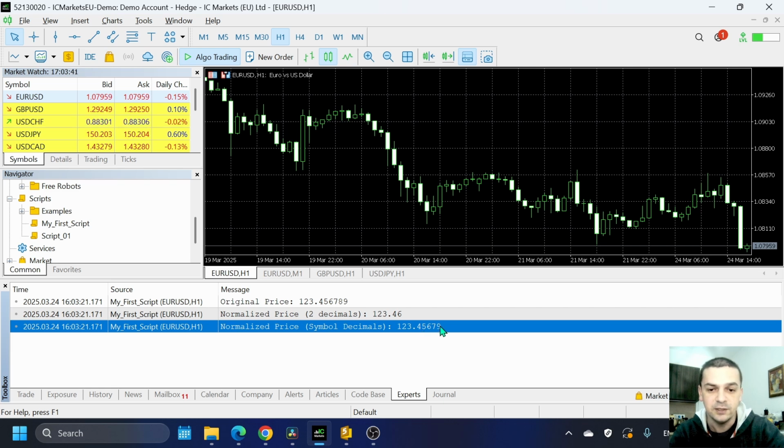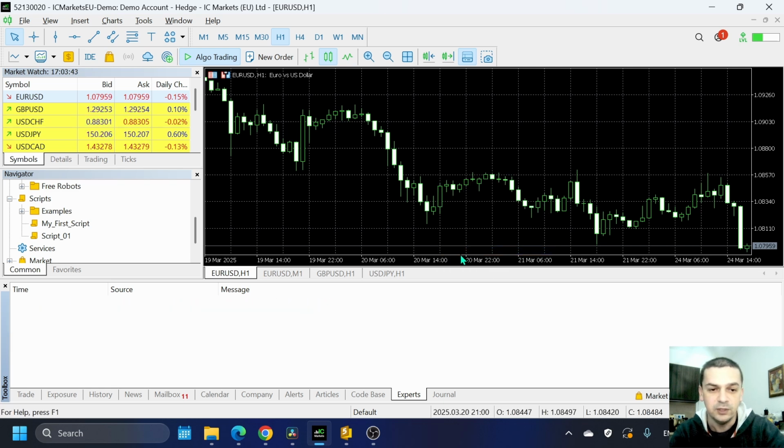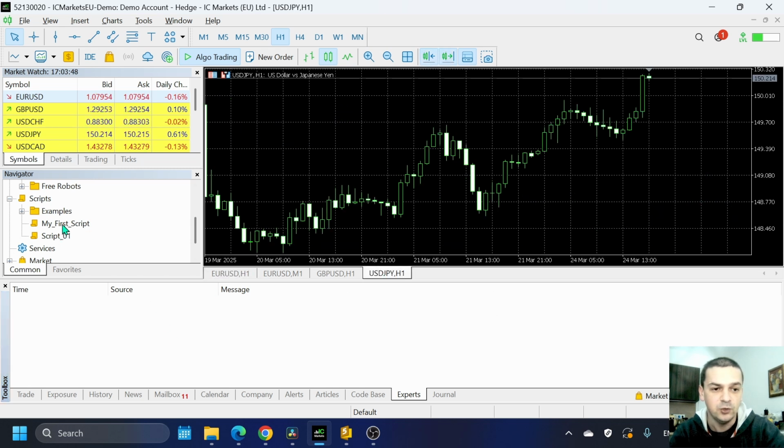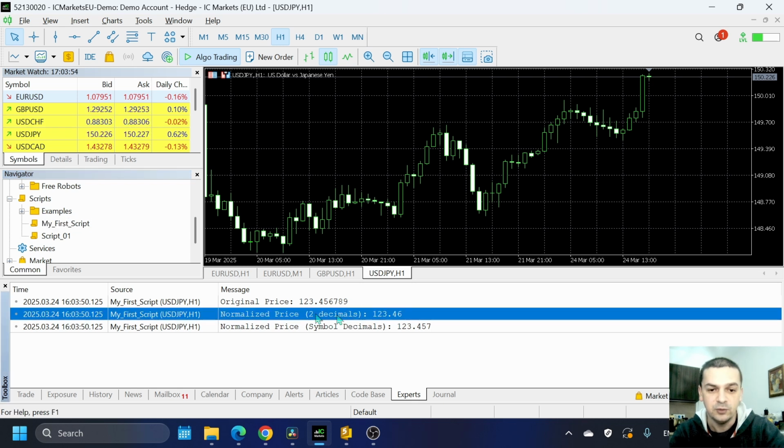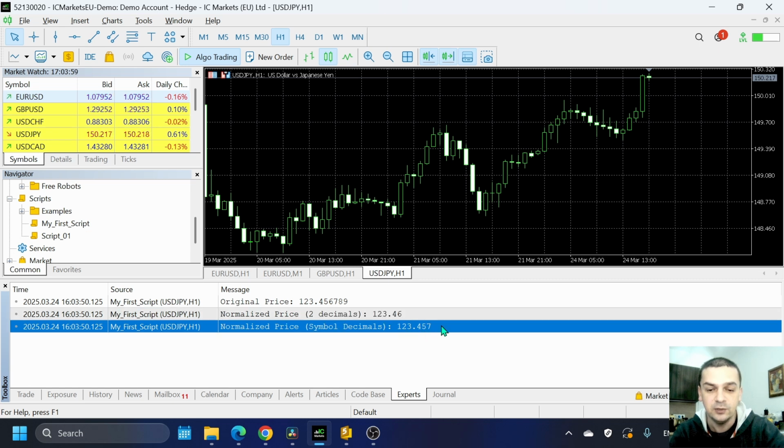If I do this with, for example, USD Japanese yen, where we know that the number of digits is 3, you can see here the original number rounded until the second digit, and rounded until the third digit because USD Japanese yen has 3 digits in total.